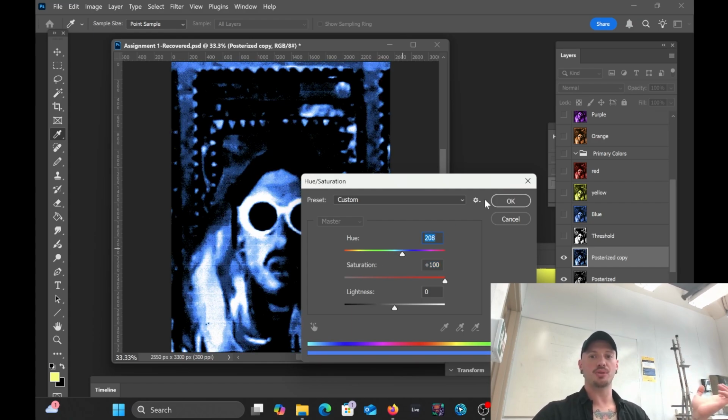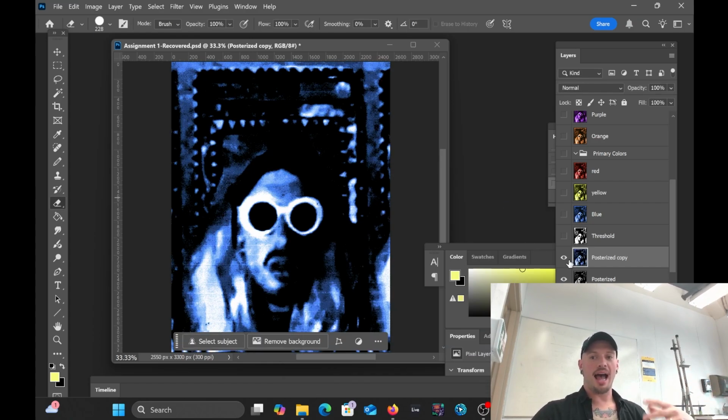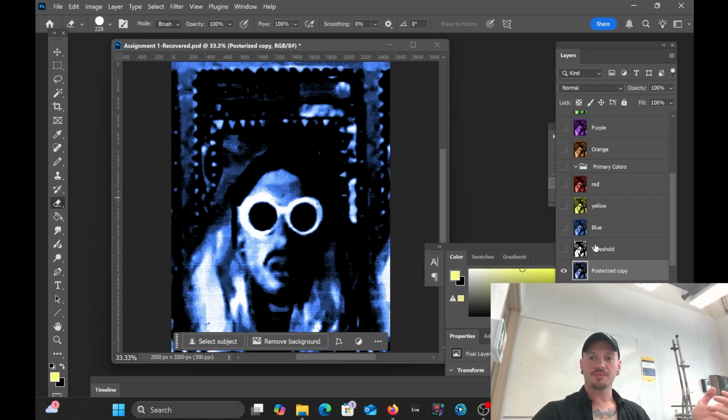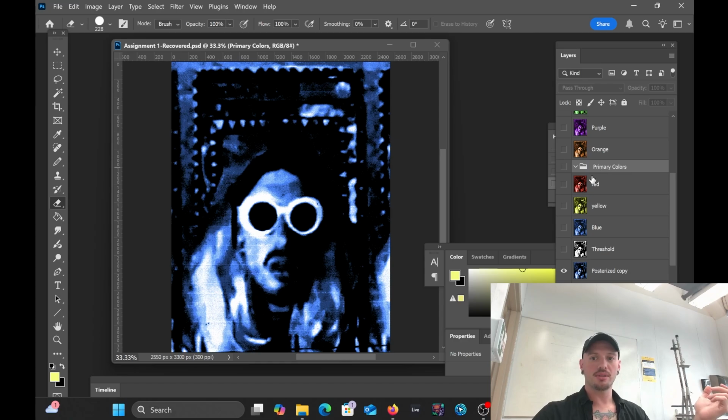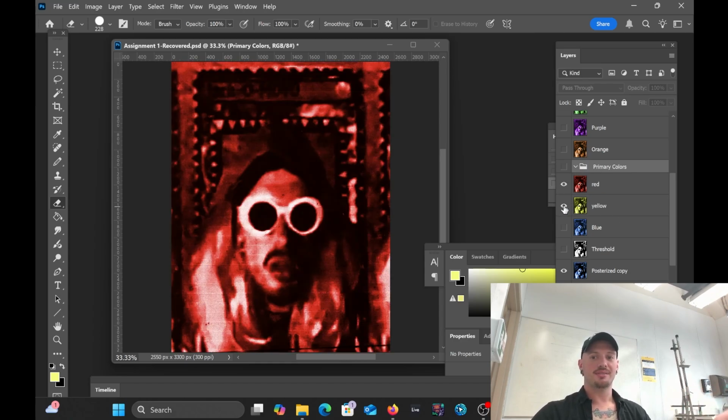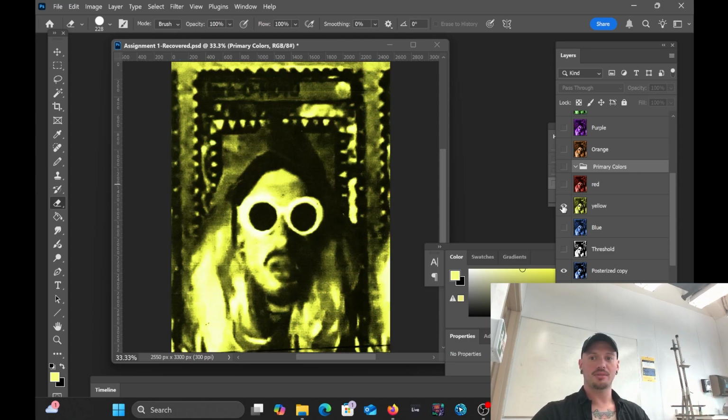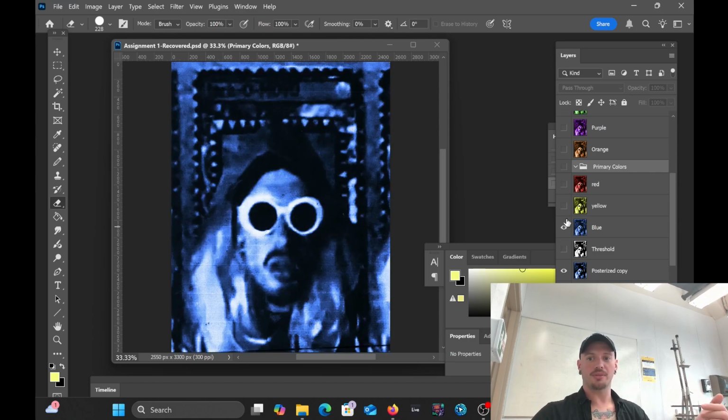So let's do like blue for now. I already went over this step. So I have the primaries in a folder already, which have red, yellow, and blue.